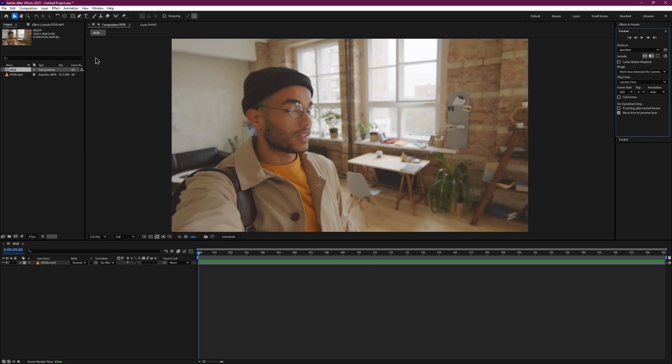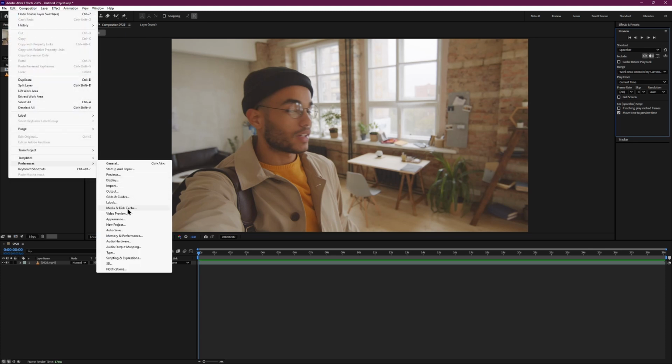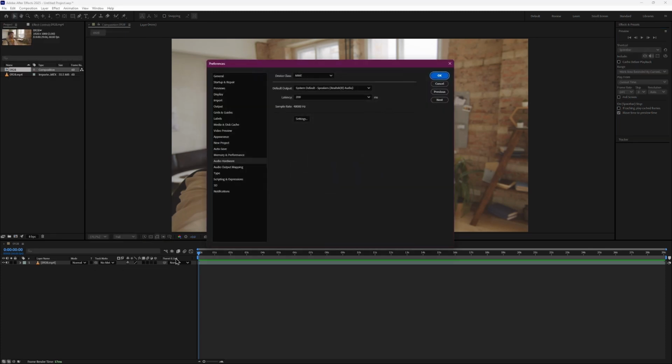If you are still facing the problem, go to the top menu bar and click on Edit. Hover your mouse over Preferences and then click on Audio Hardware. This will open the After Effects audio settings. Look for the device class option. Make sure it is set to MME. If it is set to something else, you might not hear any audio.